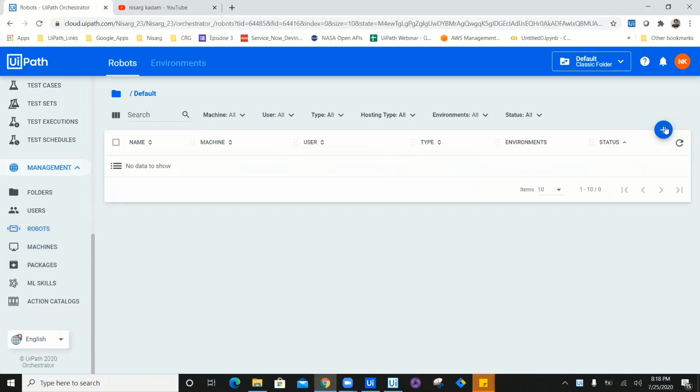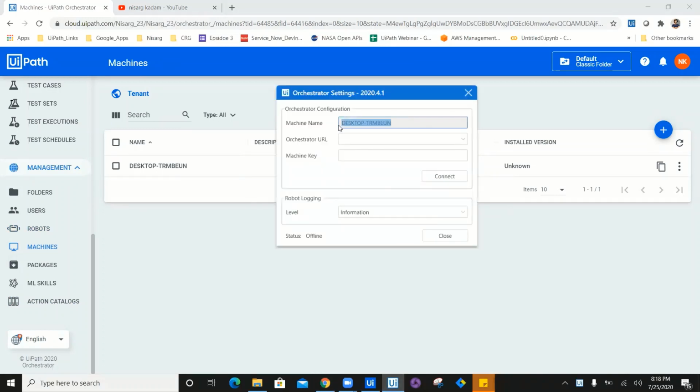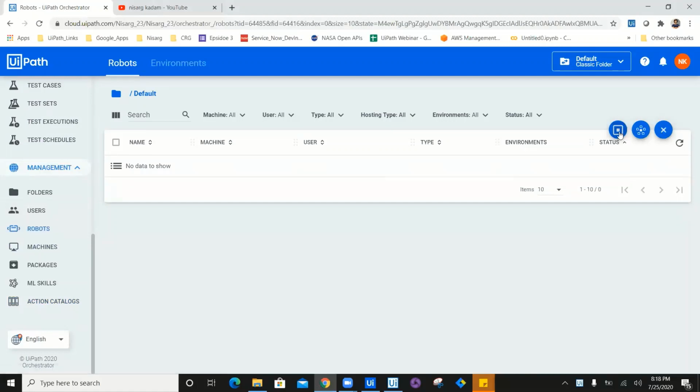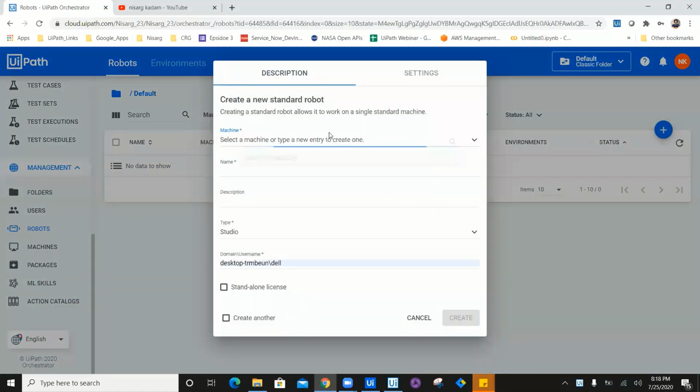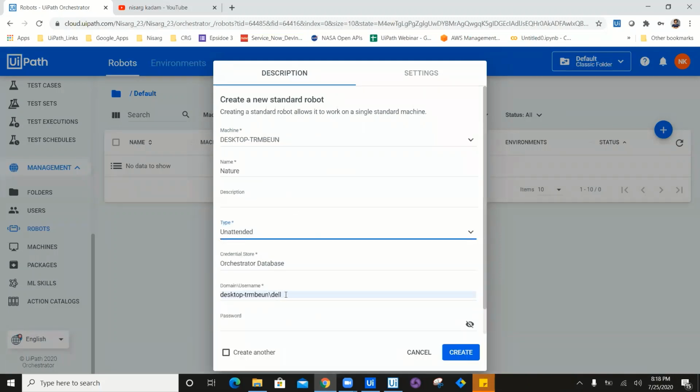I don't have a robot, so I want to change the machine name. This time what is going to be my machine name is this one. Desktop this, and this is already there. I need to create a robot. So I'm just going ahead saying standard robot. Machine name is this. Name is NatureBot. Description is not needed. Type, I want unattended robot to be used. Domain name is this one, and password I'm not entering, so just create.